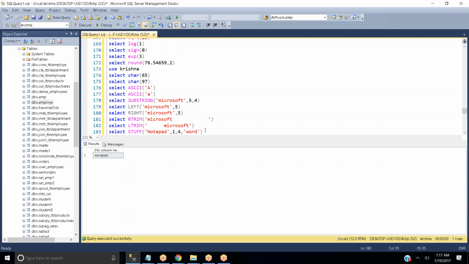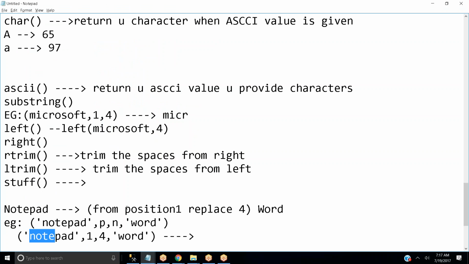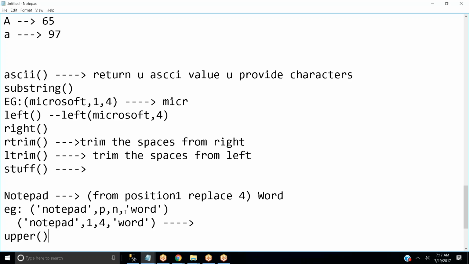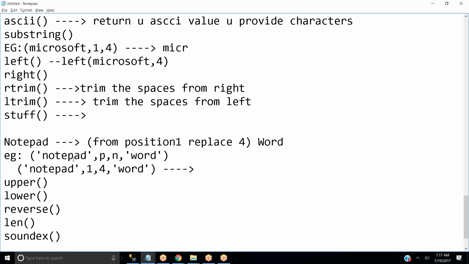Any query on this one? Prashanti and Raghav? No, Krishna. What about you, Prashanti? Can you please go to the notepad? Okay. Yeah, tell me. Here in the example you said notepad, comma p, comma n, but the first word is n, right? No, p specifies the position. Position, okay, yes, got it. Position, and n specifies the number of characters you want to replace. Oh, yeah.